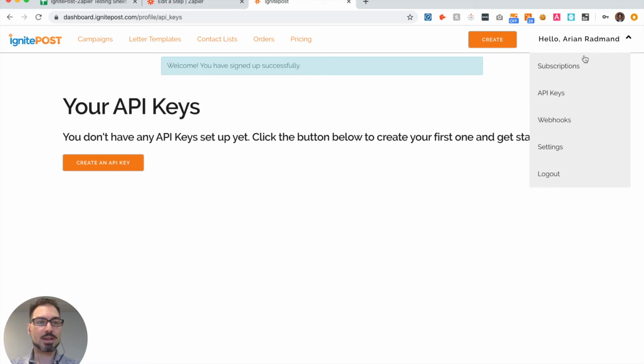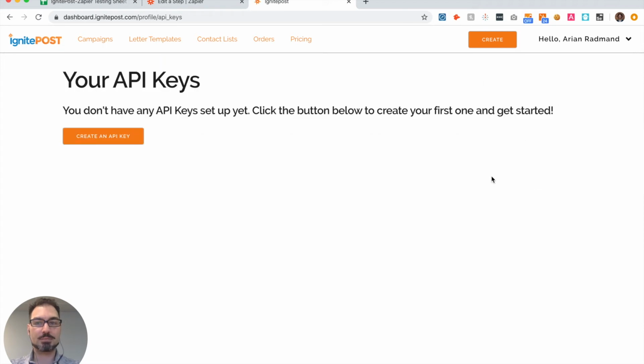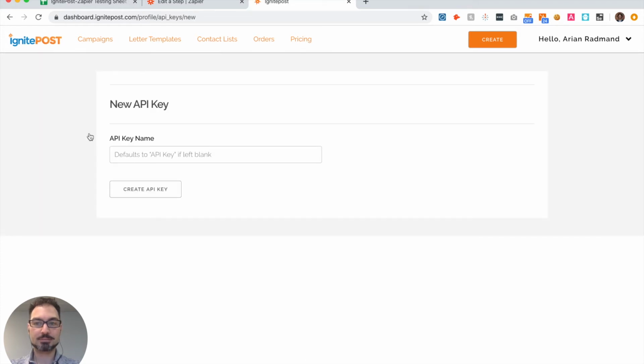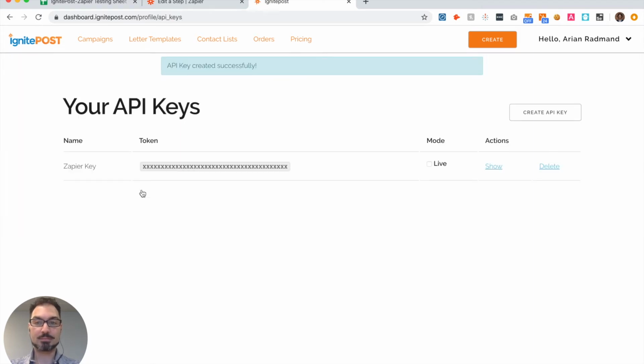One, in the upper right-hand corner, I can hover over my name and come down to API keys, and that will take me to the necessary screen. I don't have an API key yet, so let's go ahead and create one. Click Create an API Key. Just give it any name. Zapier key works well. Zapier key.